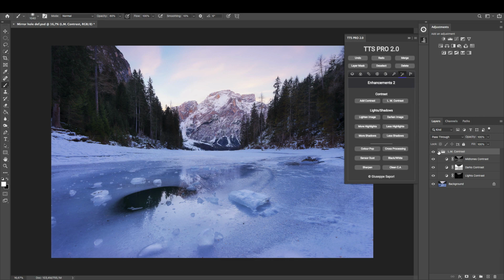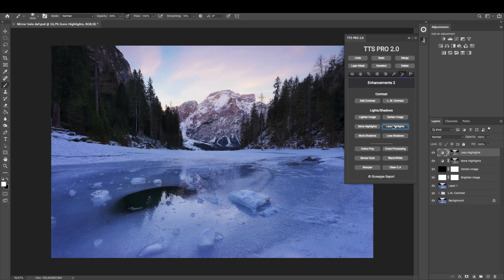Okay, that's the before and after. And of course we can decrease the opacity to soften the effect. Now let's take a look at the lights and shadows section. There are two buttons to lighten or darken the image: increase the highlights with more highlights, or decrease them using less highlights. Then more shadows or less shadows to make adjustments on the shadows.